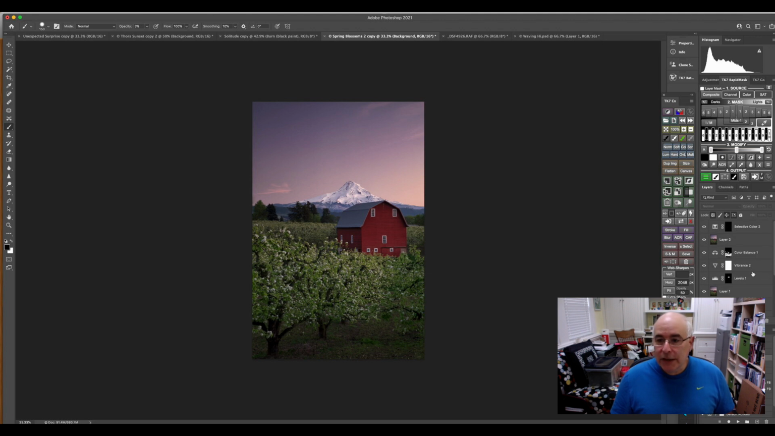And then the last thing I did for all of these things is I added a vignette around the image. And what that does is it directs the viewer's eyes into the center of the image, or wherever I put the center of the vignette.